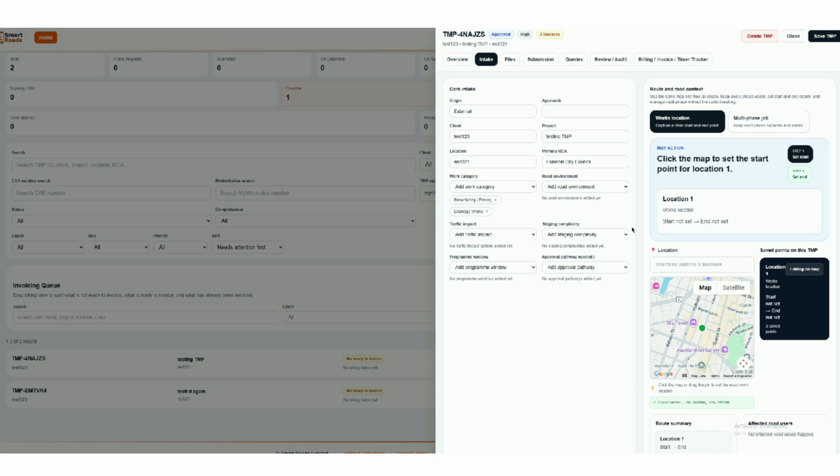Intake Workspace. The Intake section captures the core project setup information for the TMP. Users can enter client details, work categories, road environments, traffic impacts, program windows, and approval pathways. An integrated map allows planners to place start and end points for work sites and manage route summaries.